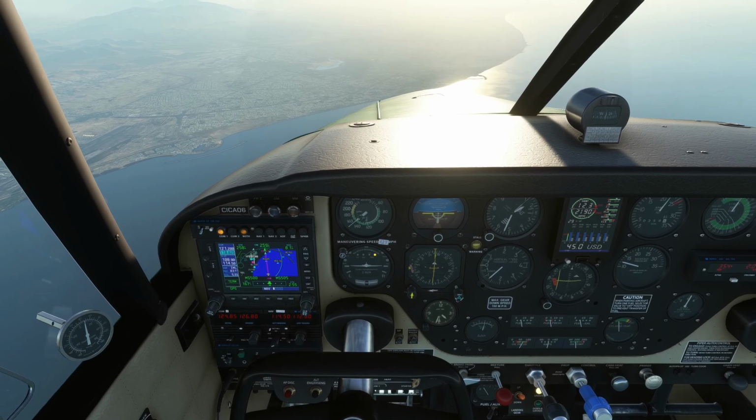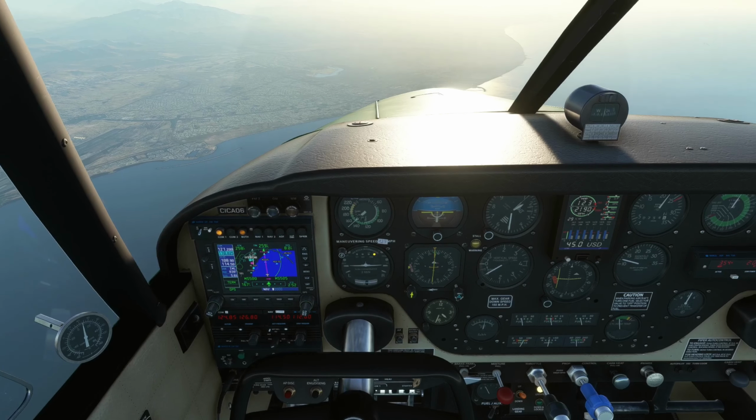So we'll see how this approach will work with this much traffic.